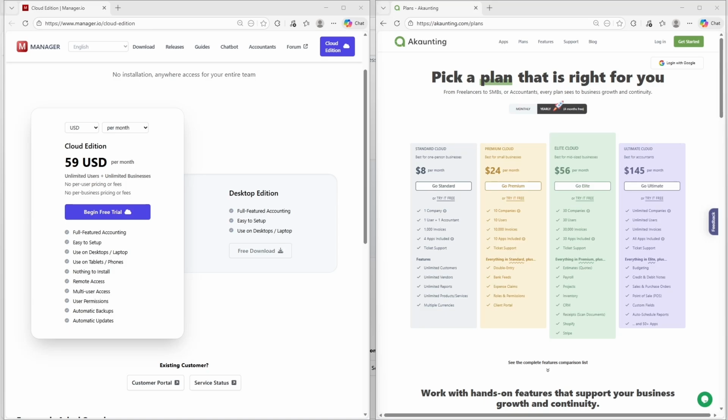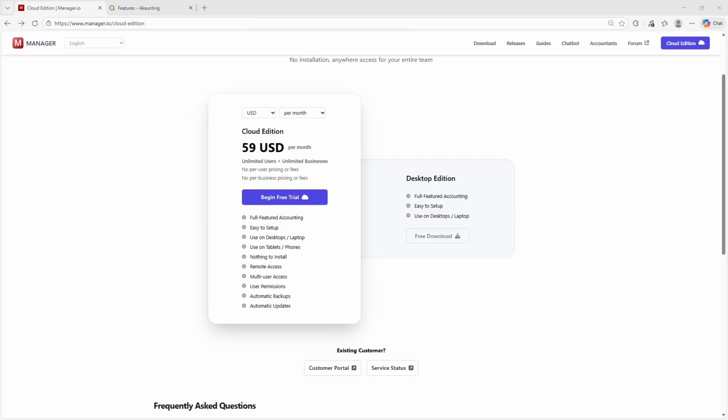Now let's move into the features of Manager.io. Manager.io is known for being fast, offline capable, and extremely efficient. It includes full double entry accounting, allowing accurate journals, ledgers, balance sheets, and profit and loss statements. It also includes invoicing tools for sales invoices, purchase invoices, credit notes, and recurring billing. You can manage customers, suppliers, inventory items, and purchase orders with detailed cost tracking.